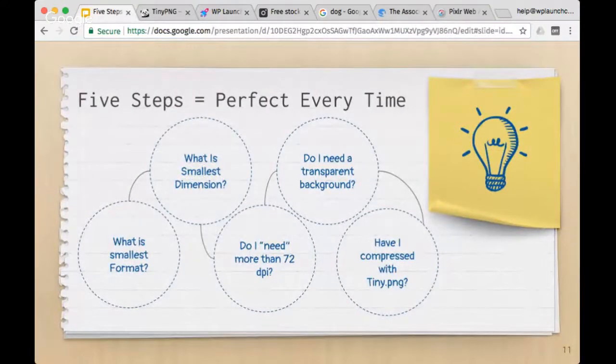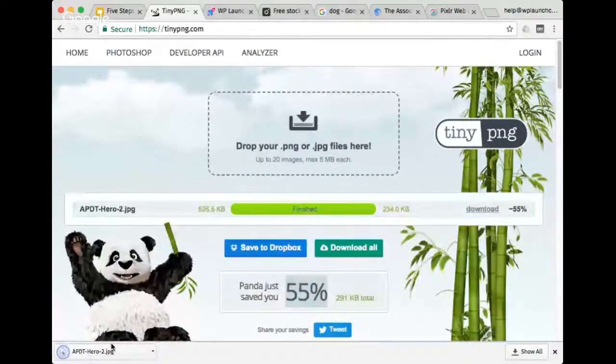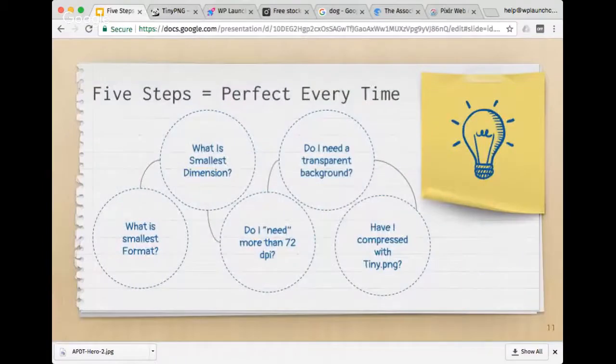Next is, have I compressed the final image with TinyPNG? So I've made it the right size, I've made it the proper format, I have the right DPI resolution, I've made it transparent or not. Then I run on over and upload it to TinyPNG and remove 55% or more, and then download the final image so that I've got the optimized image that then, and only then, I will upload to my website, or I'll upload to Facebook, LinkedIn, and so forth. Now, again, many of those social media places will actually restrict you from uploading something that's too large.